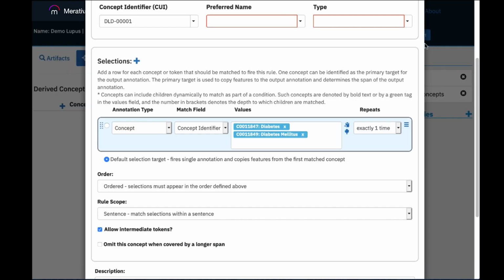For more information about tree view, please refer to video 1 in this series. Lastly, I can indicate a count for how often my annotation type must appear in the span of text. The default is exactly 1 time. The icon on the right provides the ability to add an and or condition to this condition, or I could select the delete option.